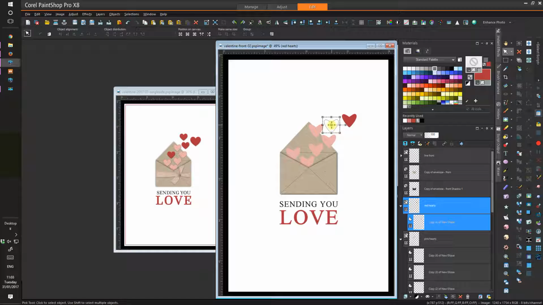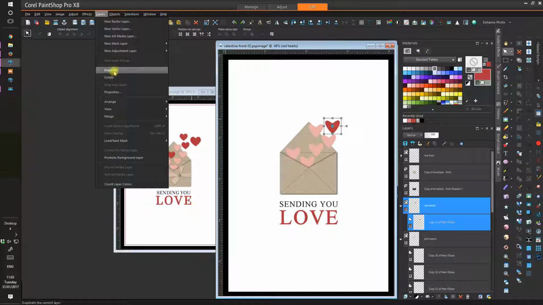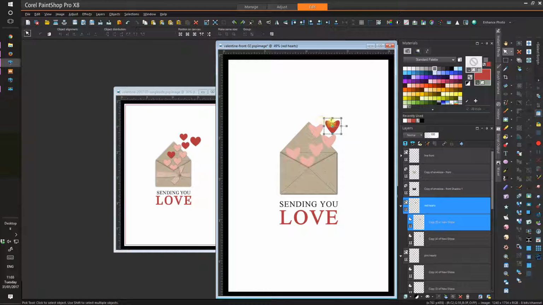Now let's put our heart here, and then we need another one, so we'll go to Layers and Duplicate and put that one there. And now we need one more, and this one we're going to make bigger. So we'll put it sort of where we want it.